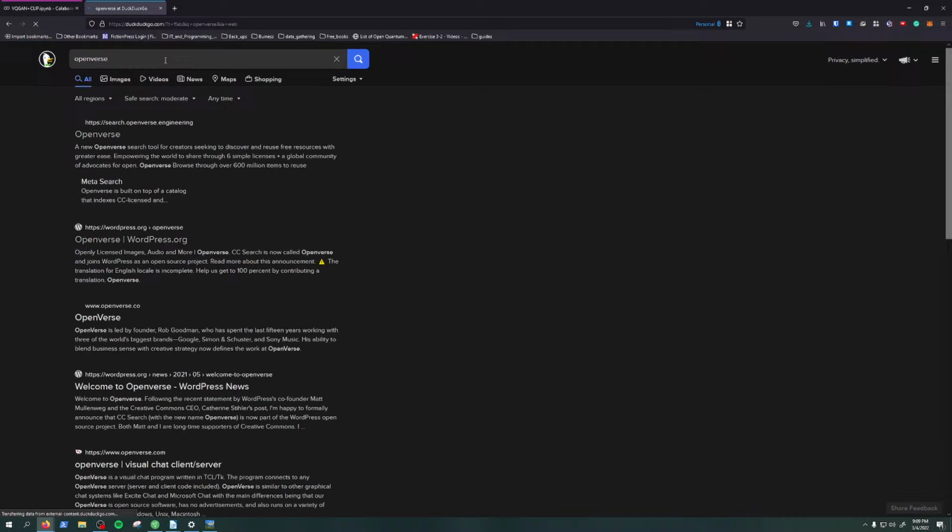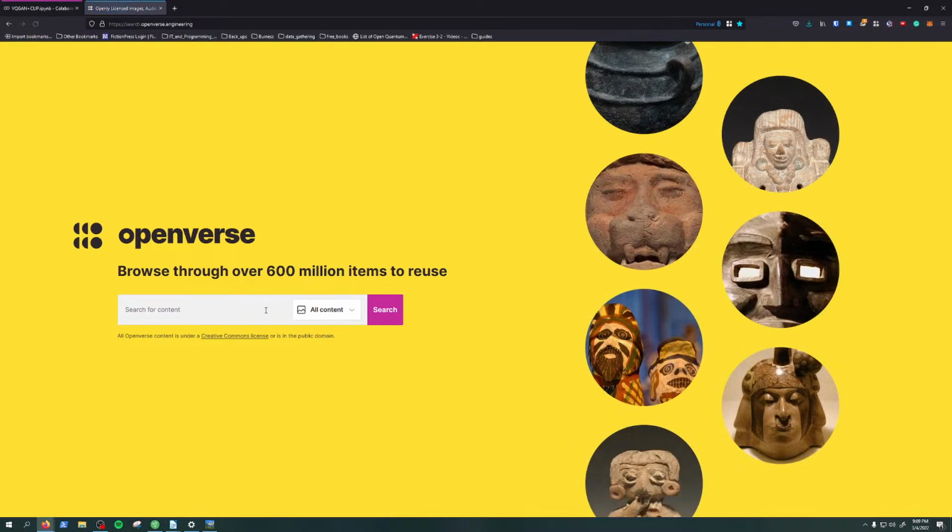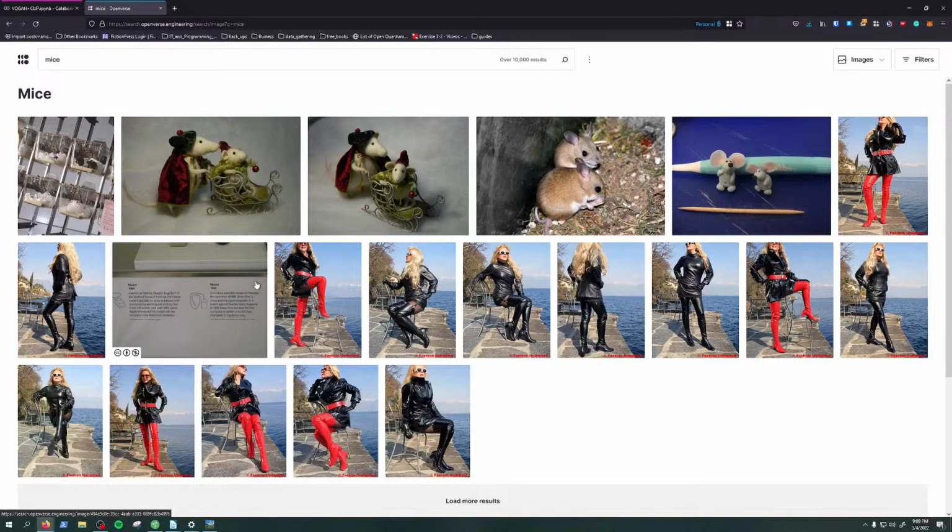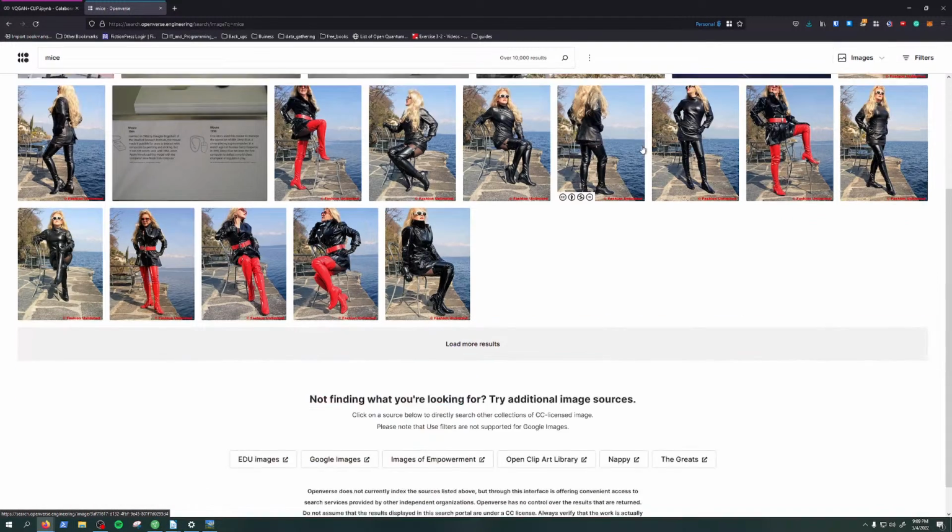It's pretty cool. Openverse is basically a bunch of free media. So there's music, there's photos. Let's see, images, right? So let's do mice. Check out some images of mice. I don't know why this pulls up, but mice, right?